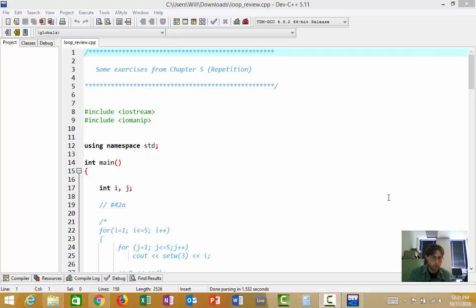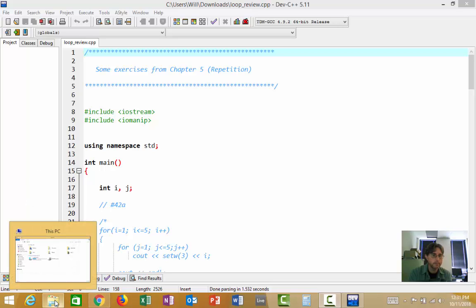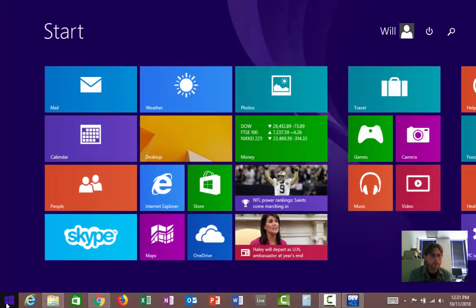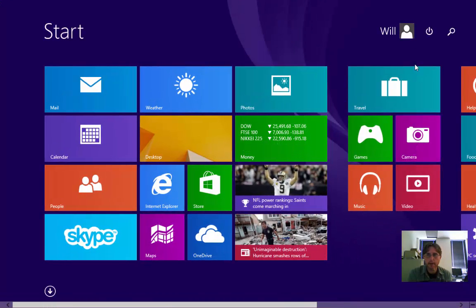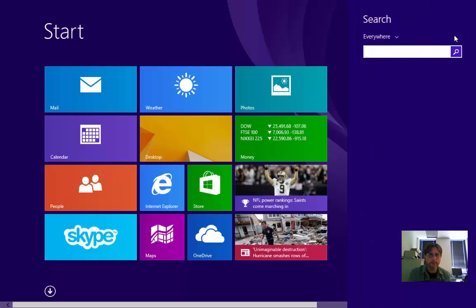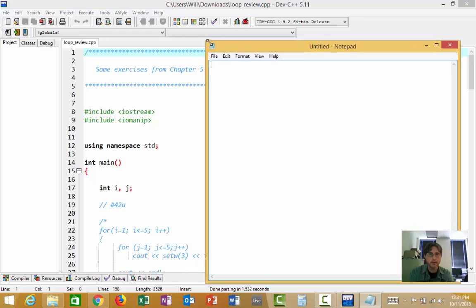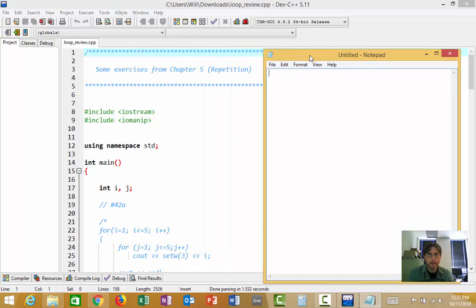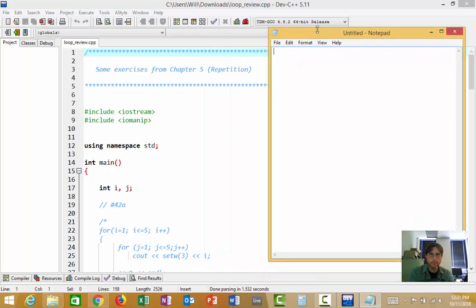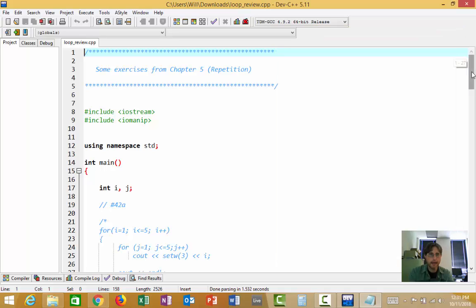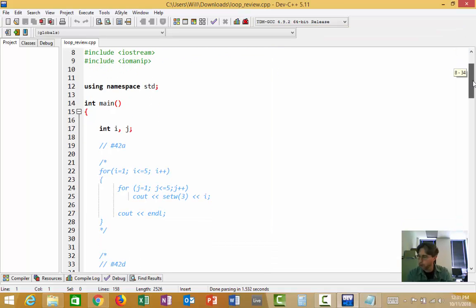Normally I would draw this on the board, but since I'm trying to do a video of it, I think I can just do this in Notepad. I'm not a big fan of Windows 8, but here's Notepad. All right, so let's take a look at the code for part A.